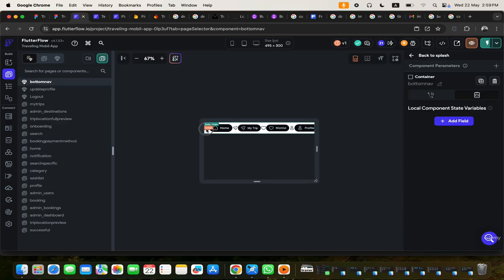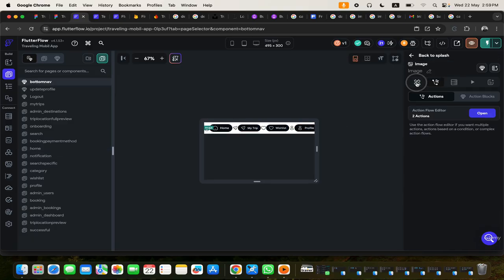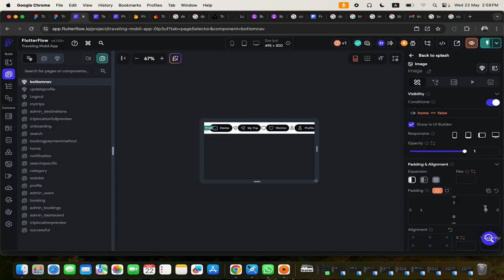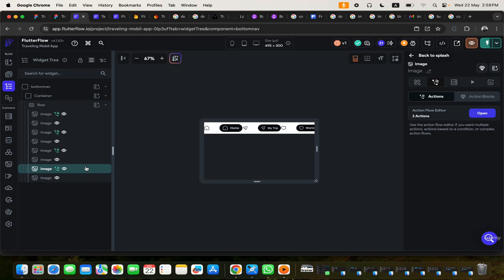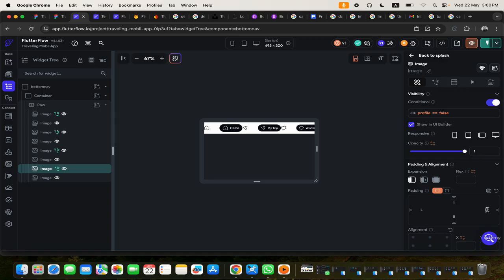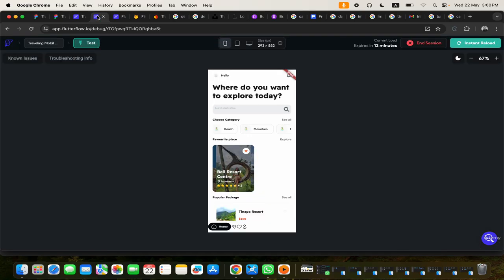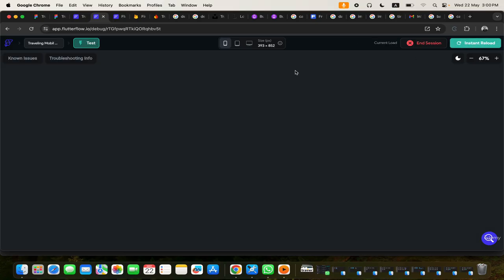So what I'm going to do here is this is going to have 45 pixels to the right, and this one is going to have 45 pixels. This is going to have 45 pixels. Yep. And then the last one, this is this one, and then we have this guy, which is the profile guy, and this is going to have 45. So now we are just going to go ahead and do an instant reload.